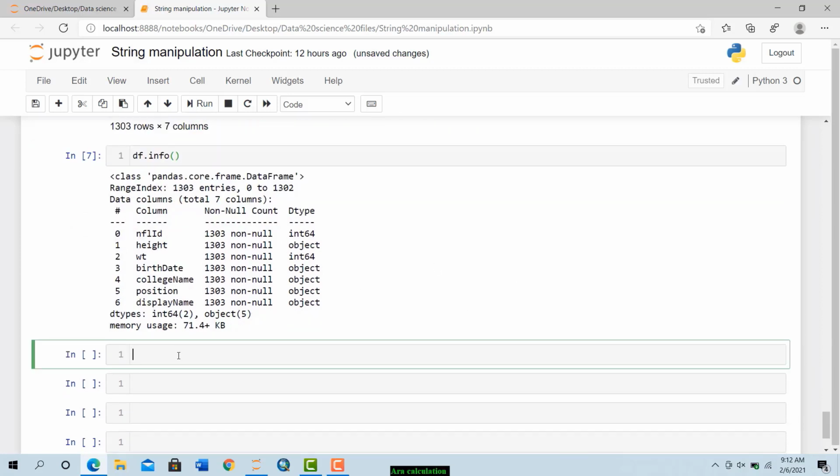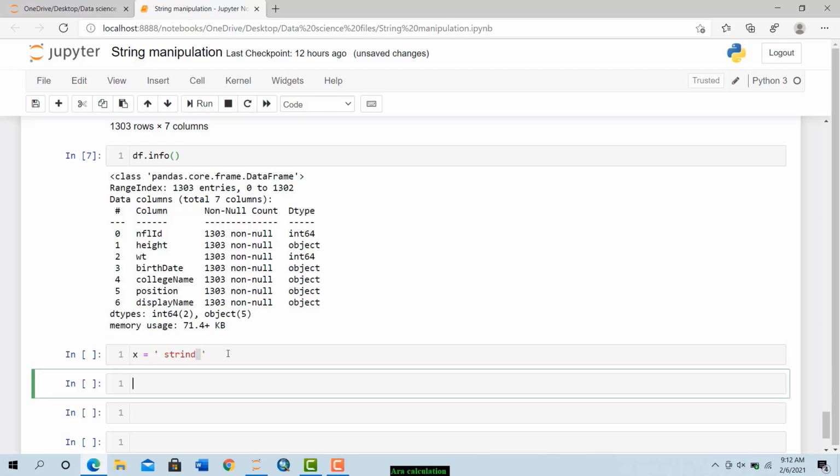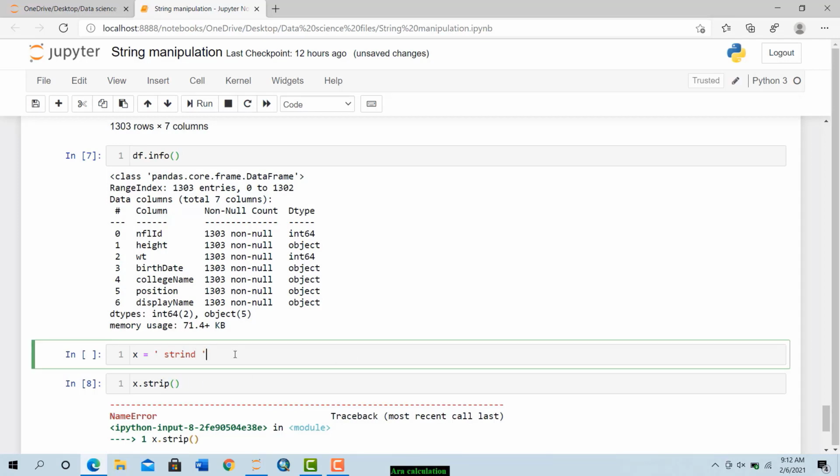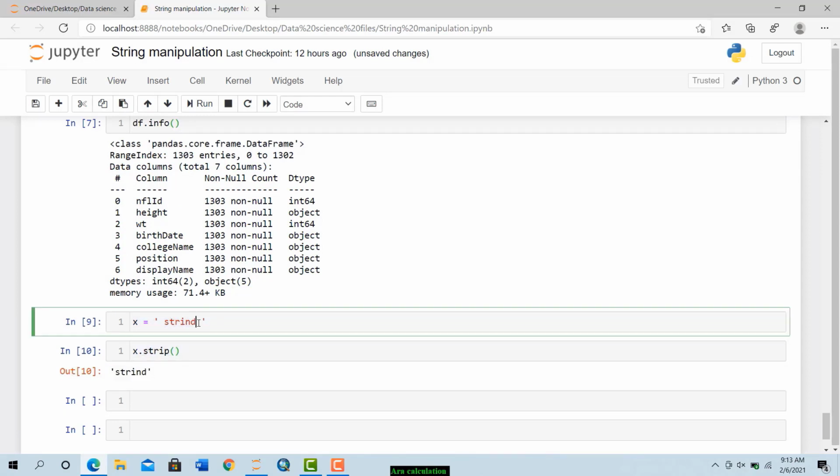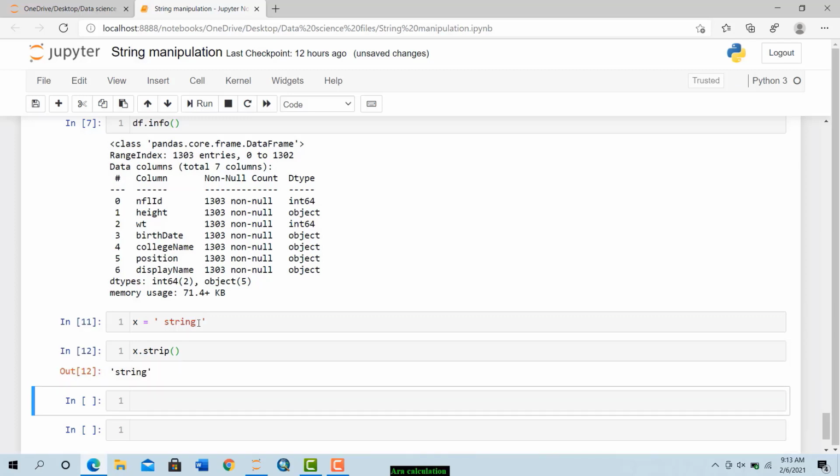Now at the beginning I want to talk about the strip method. So what it does actually, if you write x is equal to a string, like string, and after that you can notice here this white space. Now you want to remove this white space, so what you have to do is x.strip. Now you can see string. Now here there's no white space anymore.